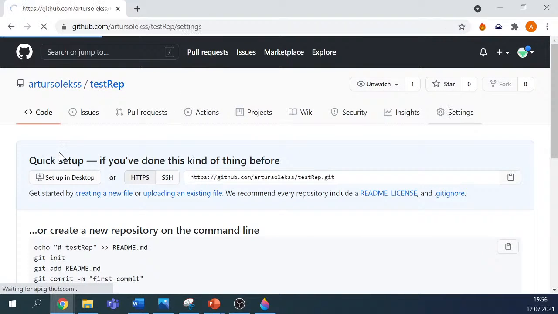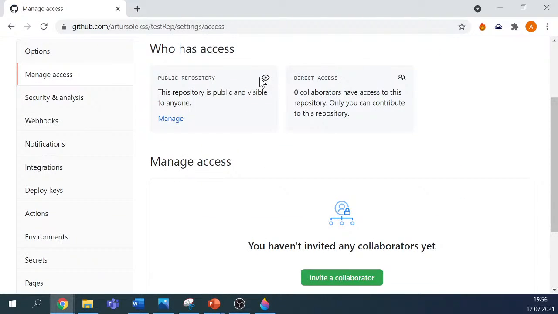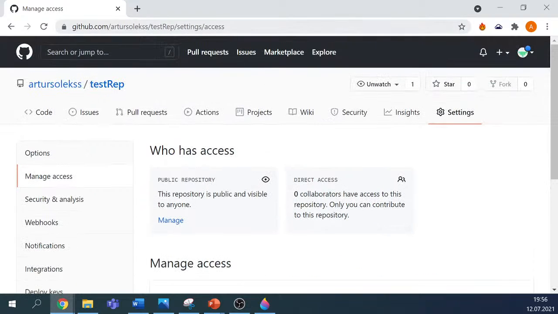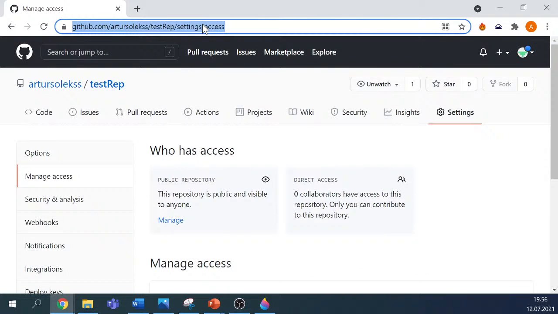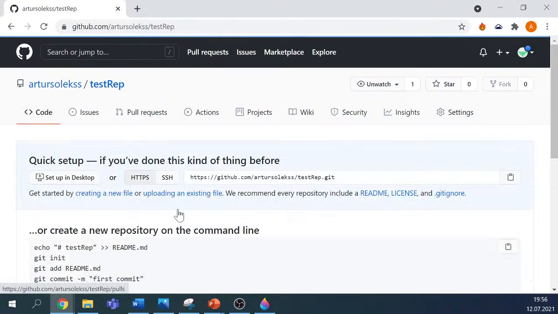That's one thing we can do. We can go to settings, we can go to manage access, and we can see that this is a public repository, so it's visible for everyone. So in fact, if I provide the link to you, I can share it now. I'm sure that everyone of you can open this link and will see this repository. Okay, so let's do some action.